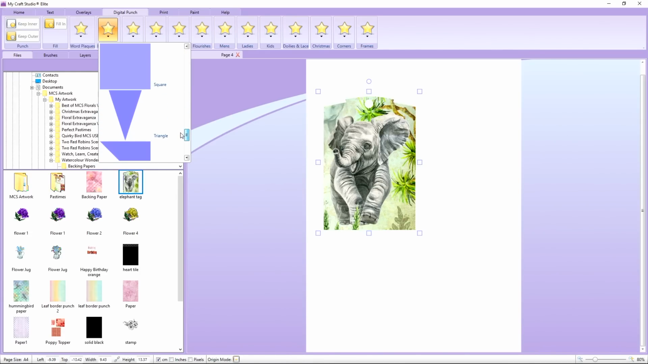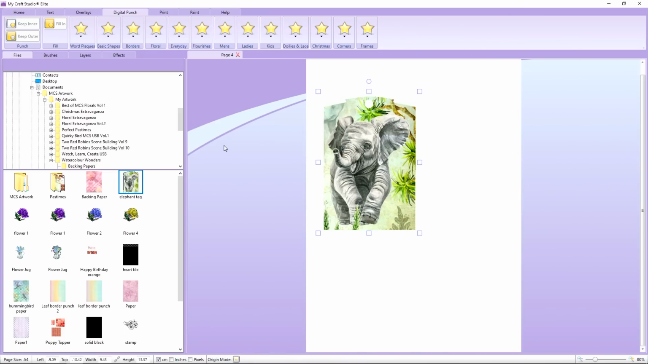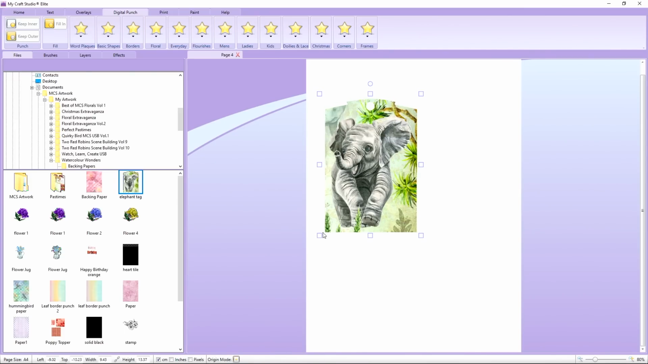All of these different options are just there for you in the program, just ready for you to play with. If you wanted to have a pointed edge, then you could just get an extra layer of backing paper, pop this one on, and then punch it a couple of times and flip one, and then you've got a pointed tag as well. So you've got lots and lots of different ways of using the digital punches here.